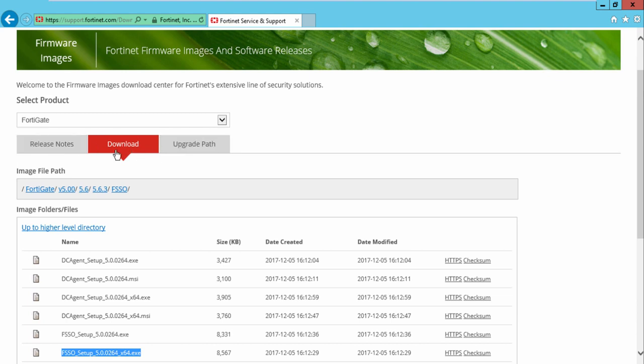Once you select the download tab, you need to select the general version, that is 5.0, and inside 5.0 we have some more versions such as 5.2, 5.4 and 5.6. As we are running 5.6.3, we will select 5.6, and inside 5.6 we have more versions, like 5.6.1, 5.6.2 and so on. So we will select 5.6.3. Once we select 5.6.3, we need to go to the FSSO folder, and in the FSSO folder here is the file that we have just downloaded, that is FSSO setup.